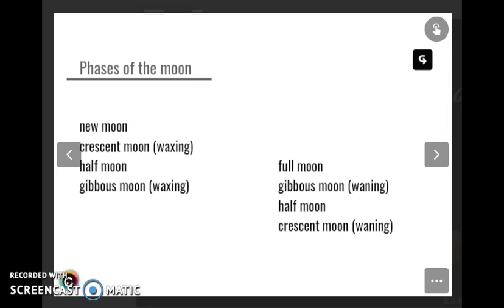Here we have the phases of the moon. We are going to start with the new moon. Then we have the crescent moon, the part of the waxing half moon. And then we have the gibbous moon in the waxing part. Then we are going to have the full moon, the gibbous moon in the waning part. Then we have the half moon, and finally we have the crescent moon in the waning part.